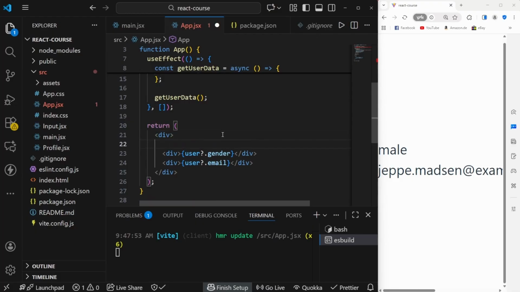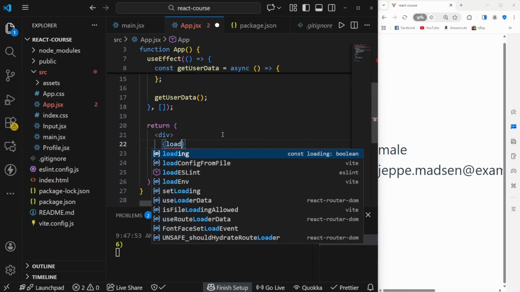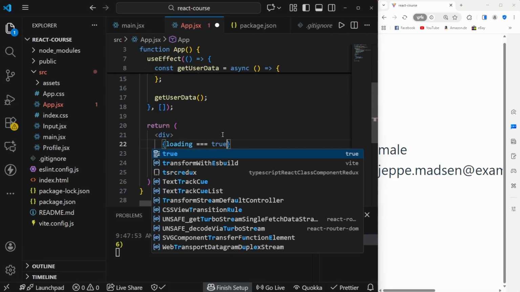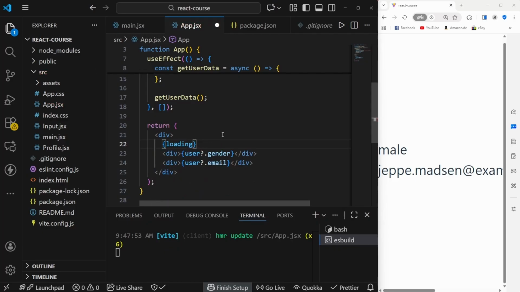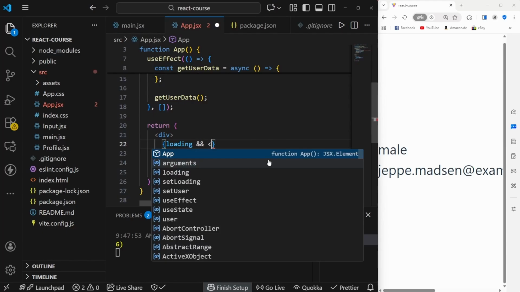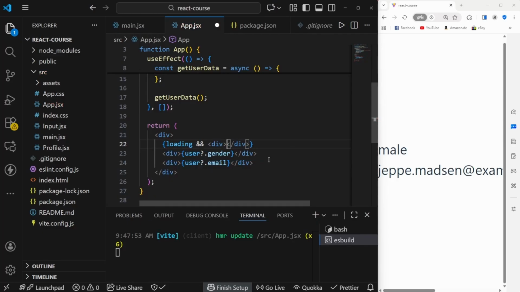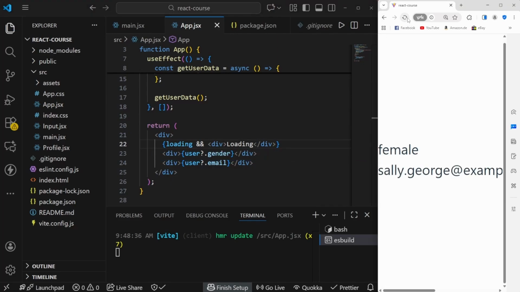So in our case, we can just go ahead and use JavaScript syntax right here. And now we can say if we are loading, so if loading is equal to true, and we can of course also write it like this, because this means the exact same thing. So if loading is equal to true, then we're going to render whatever we have after this and symbol. So div, for example, closing tag, and inside of this div, we can just return loading. Let me reload the page. And you can see we saw for a couple of milliseconds loading.